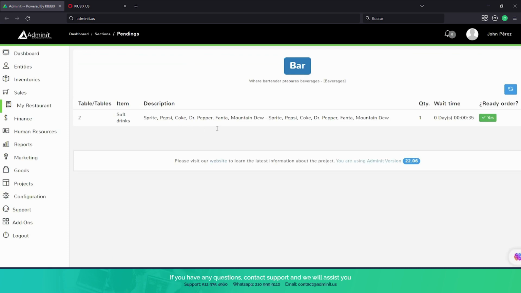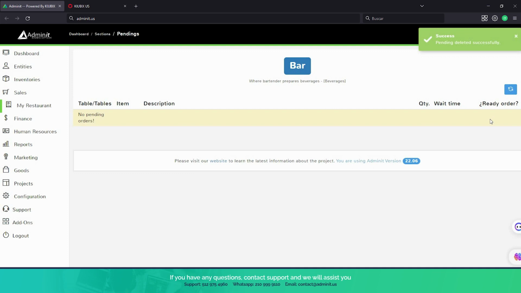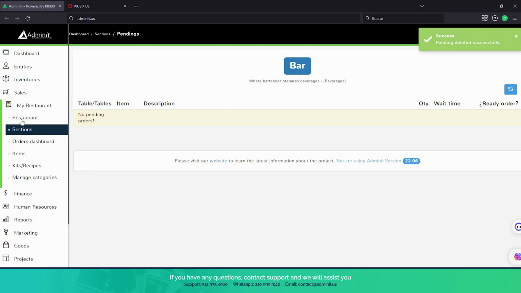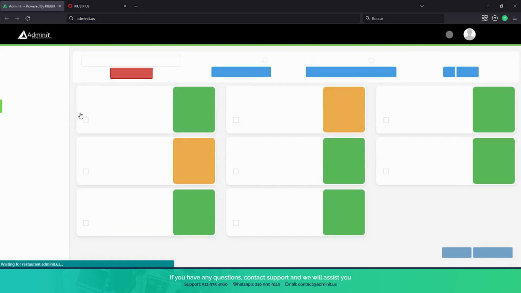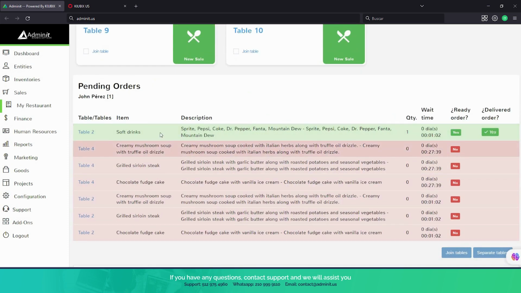Now here, you can imagine the bartender working this area. And once the waiter sends the order, they'll receive the item and they'll see the waiting time. Let's say the bartender has now prepared their drinks. They'll just select yes once it's finished, and this will prompt here at the waiter down here at the pending orders. You'll notice that the soft drink is now ready.